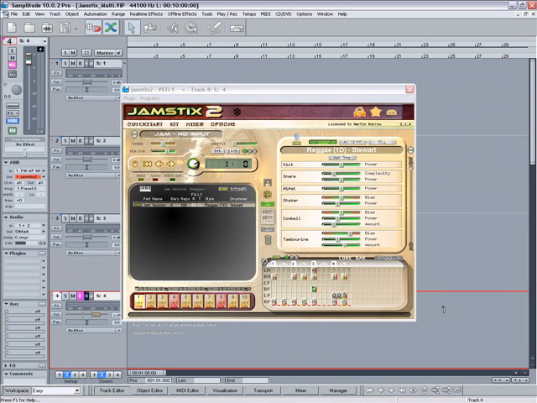Not everybody has access to a real drummer or a live drum room, and sometimes using loops or MIDI files can be a bit uninspiring or just a bit static. This is where Jamstix comes into its own, and in my opinion it's the closest thing to playing along with a real drummer.